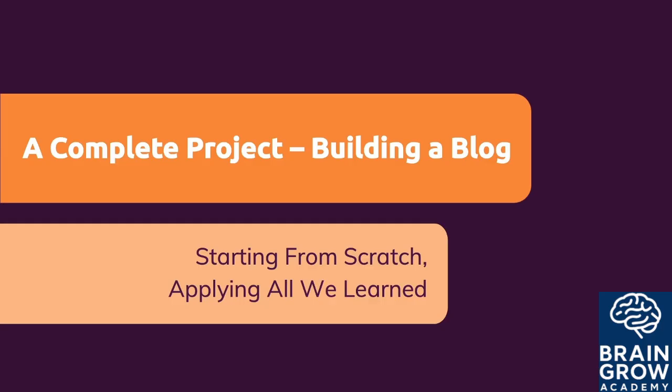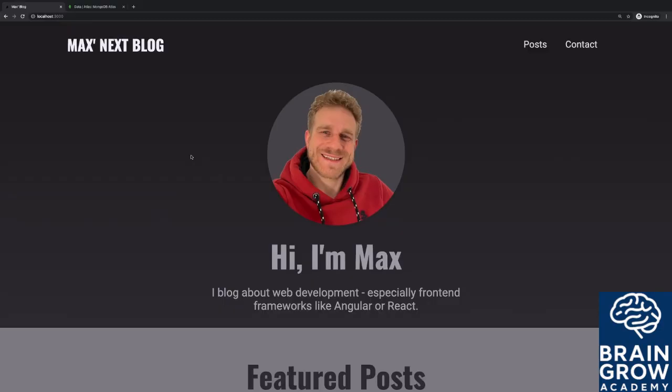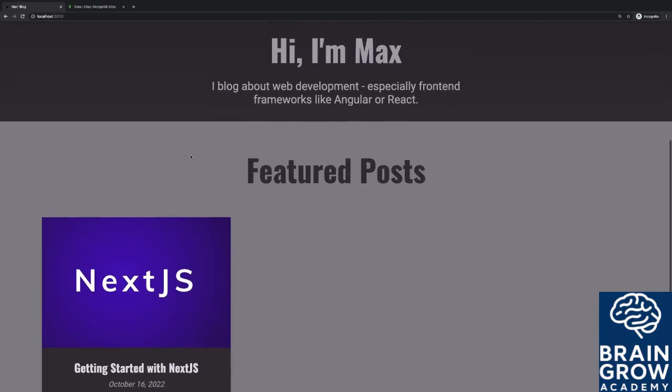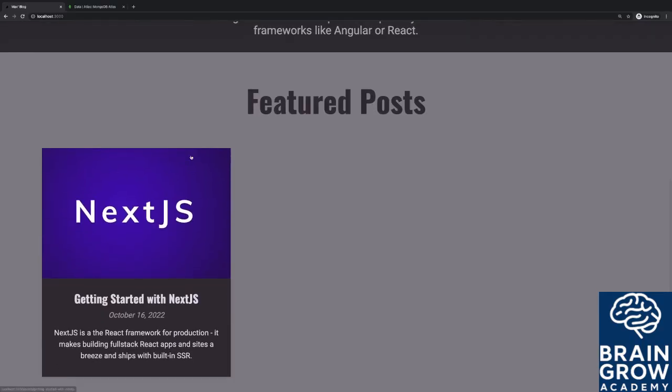To be precise, this is what we're going to build. A blog website which you could deploy like that, and we are going to deploy it in the next course section, by the way. And this website has a starting page with some featured blog posts. And of course, we as the owner of this blog will be able to decide which posts should be featured.